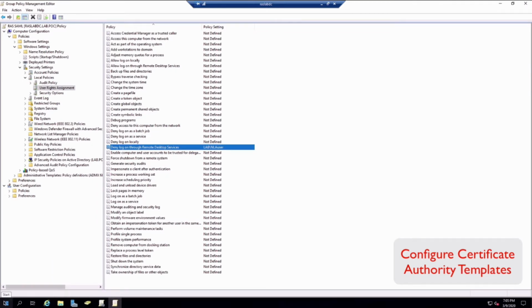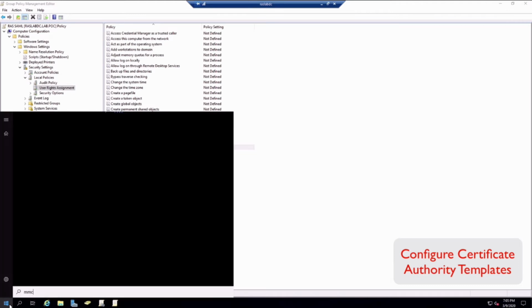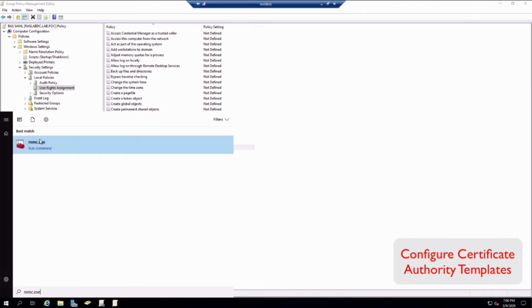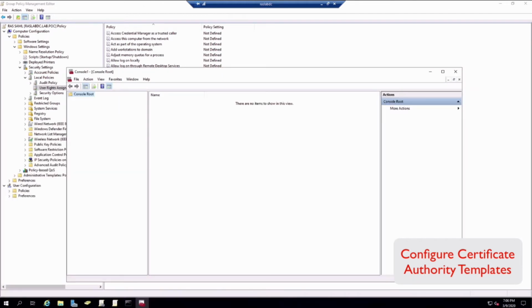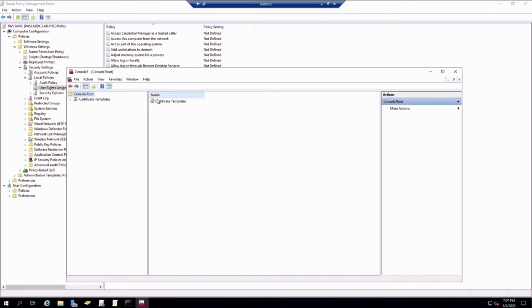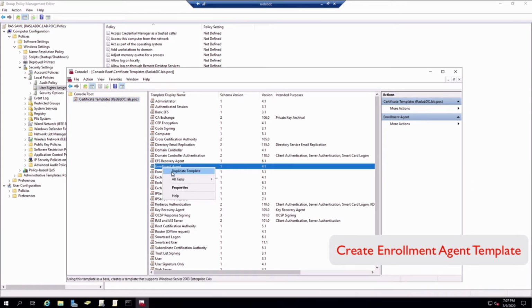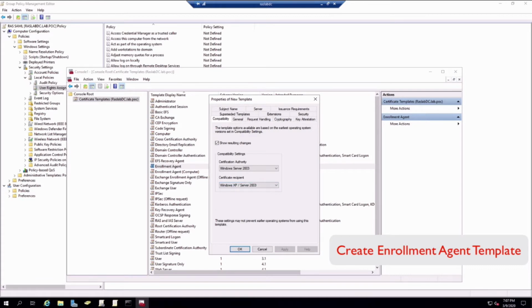Okay, so now I'm going to configure the certificate authority templates. To do that, let me launch the MMC, Microsoft Management Console here. And then we'll add a snap-in. What I want to add is the certificate templates, because that's what I'm going to be managing. Okay, so that's good. Let's go into certificate templates, and then I'm going to create the enrollment agent template. So I'll click on the enrollment agent there. I want to duplicate this template actually. That's the way you change it.